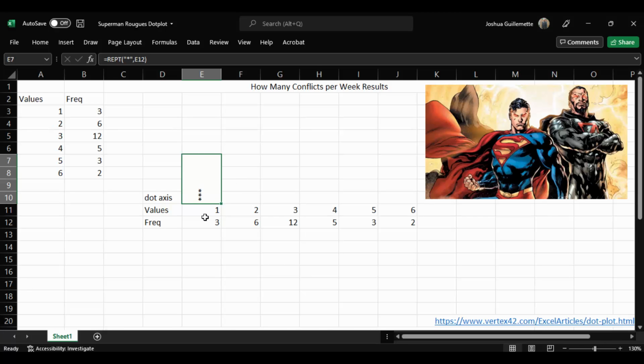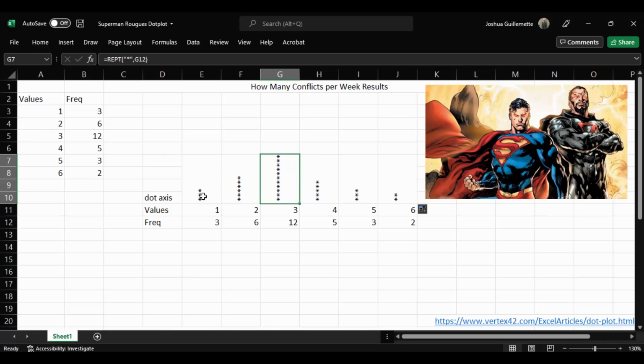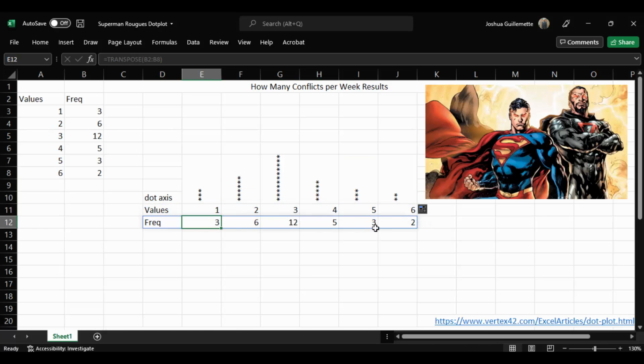The merge and the alignment and the frequency value are all going to copy over as I drag this off to the right. You'll see that alignment, that merging all the way across, and now you have this beautiful dot plot of these values on the x-axis given the frequencies underneath. And that makes me really happy.